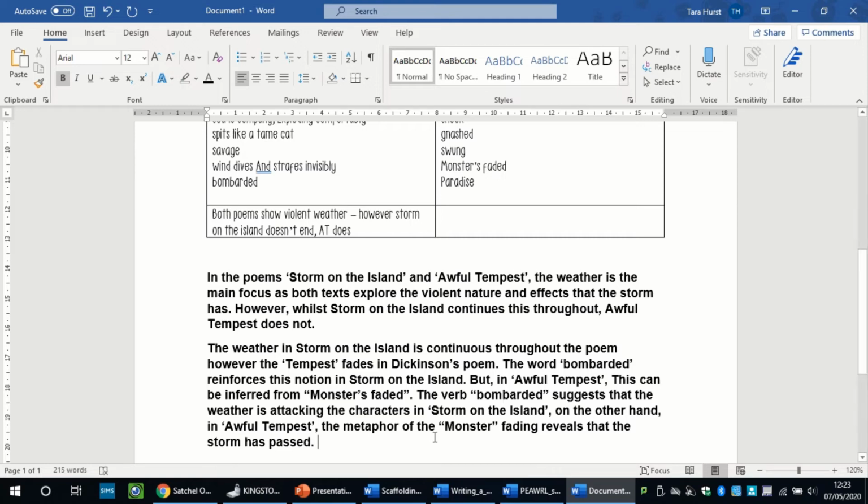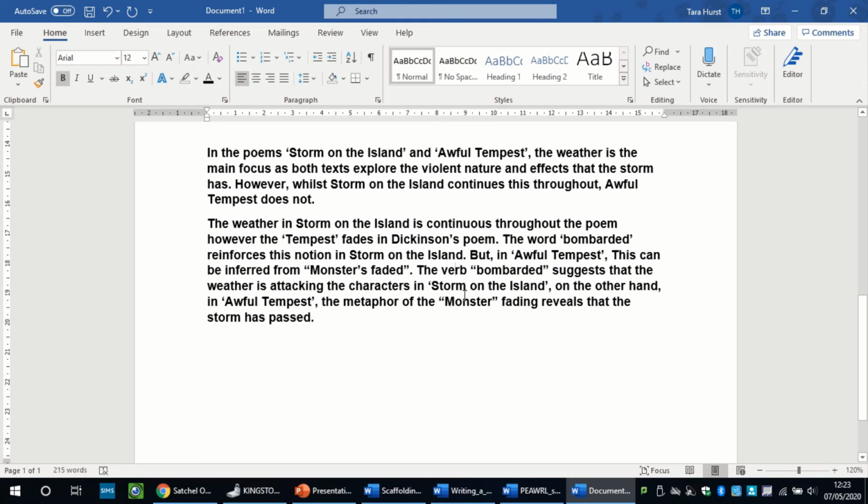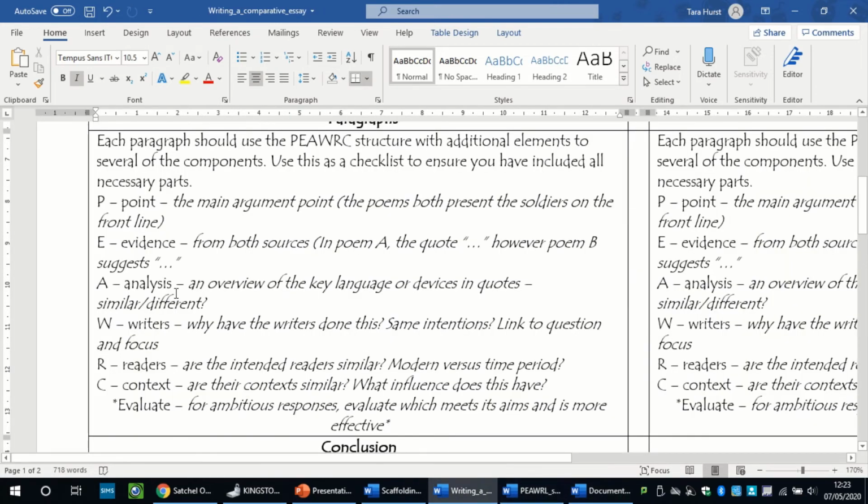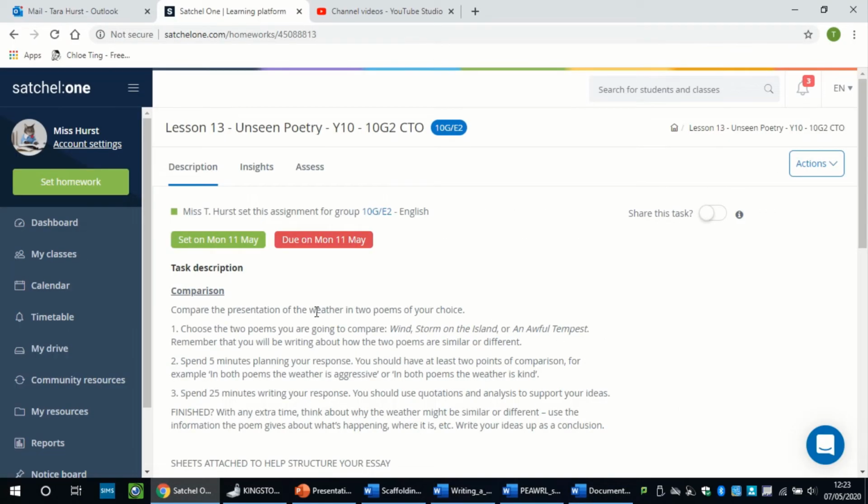Okay, so I've done my terminology, I've got metaphor, I've got verb, I've mentioned my quotes again where needed, and I've used a connective. So looking back here, why have the writers done this? Do they have the same intentions? And think about the question and focus again. So I'm just going to remind myself of the question. Comparison of the weather.